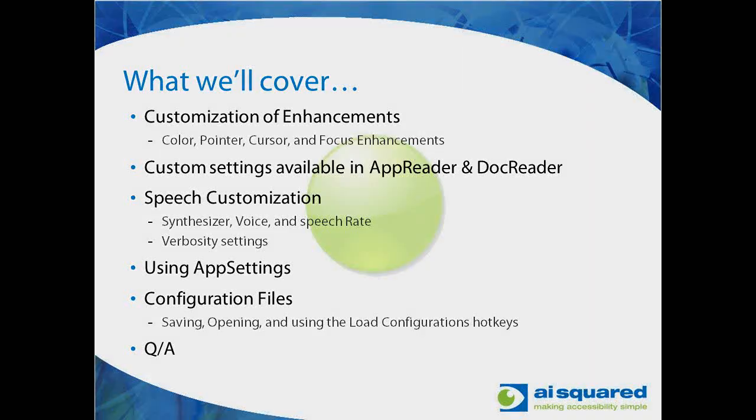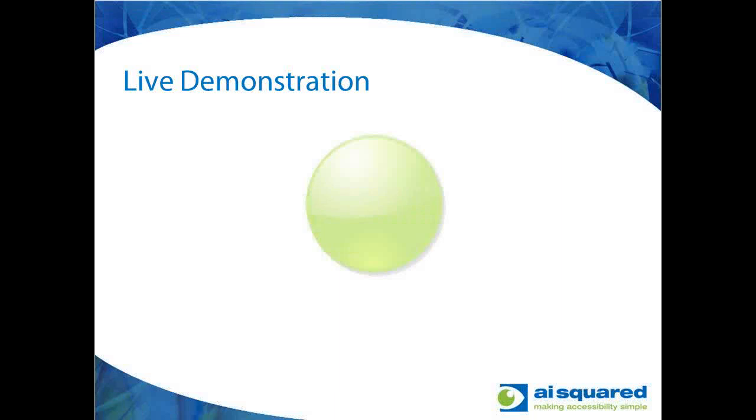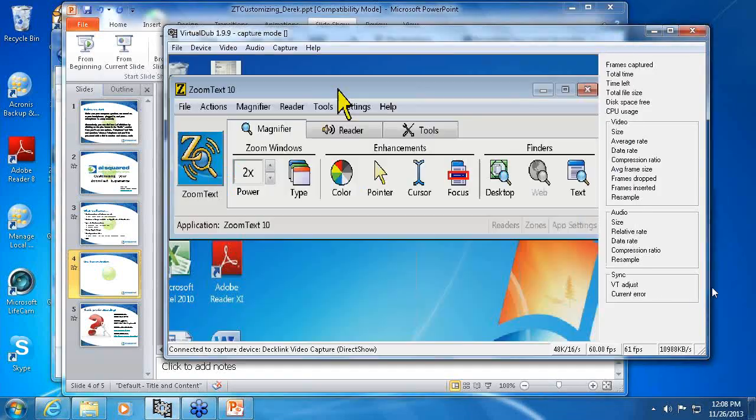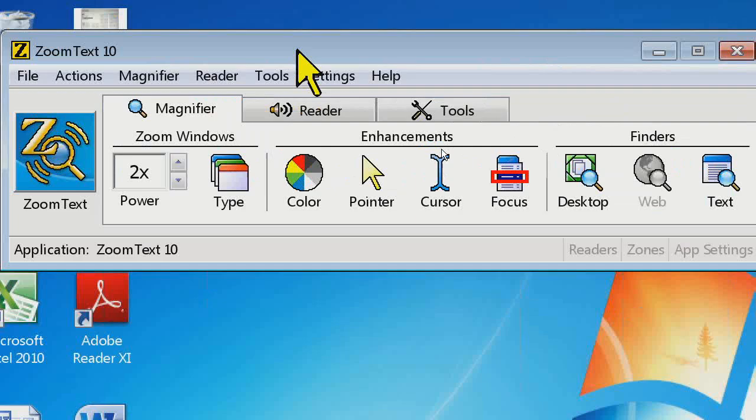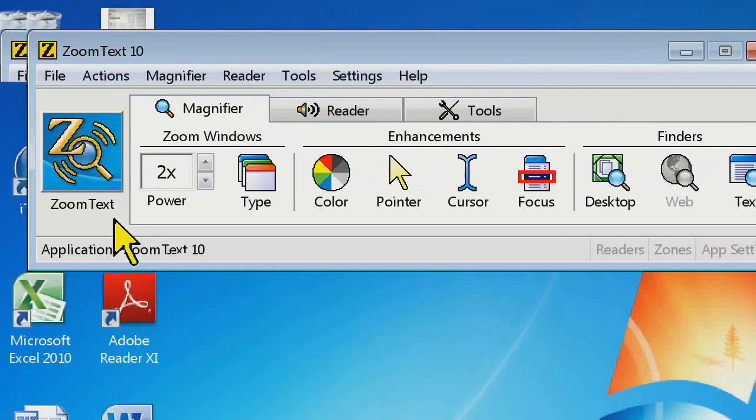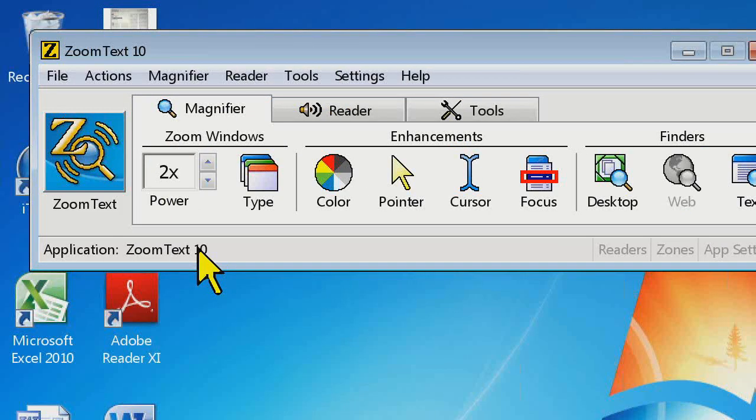All right, so why don't we jump right into the live demo. I'm going to switch over here really quickly, and you're going to see ZoomText is already running on my other screen. So I've got ZoomText open. We're at 2x magnification. I just have the large yellow pointer enhancement on. I have speech turned off for the time being, so if you're wondering why you're not hearing anything, it's because I have speech turned off.